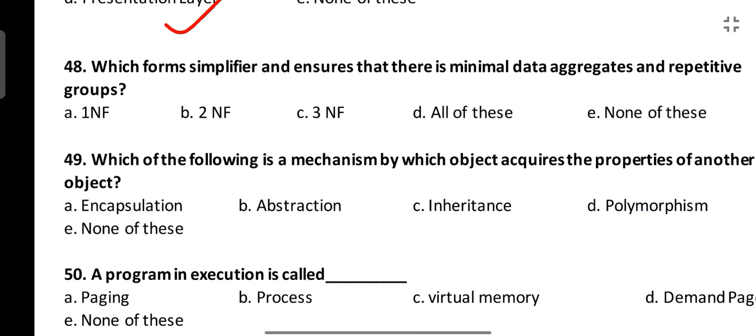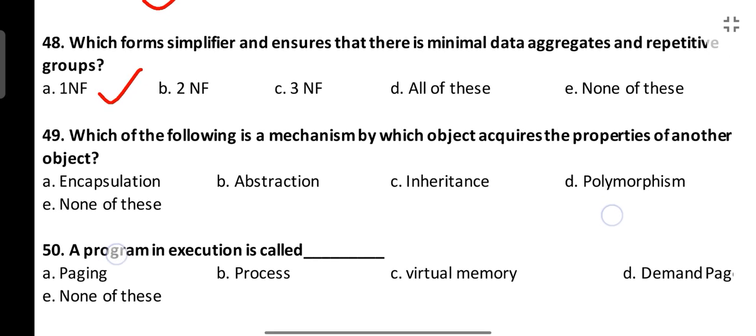Next is, which normal form simplifies and ensures that there is minimal data aggregate and repetitive groups? The correct answer is first normal form, because this is very basic in database designing. They are not talking about any dependency, transitive or partial dependency, nothing. Answer is first normal form. First normal form only tells us there should be a table, similar records should be in the table, and all those things.